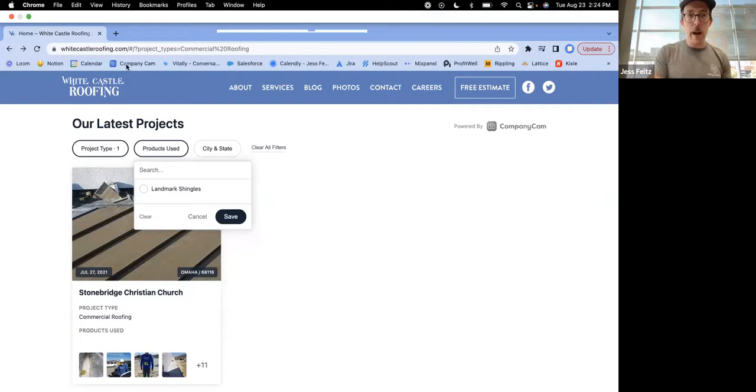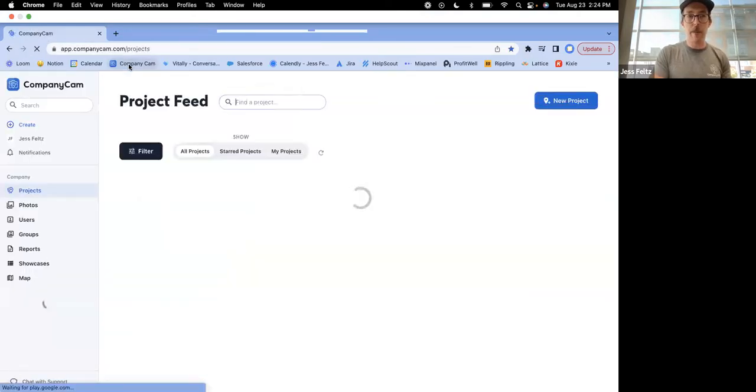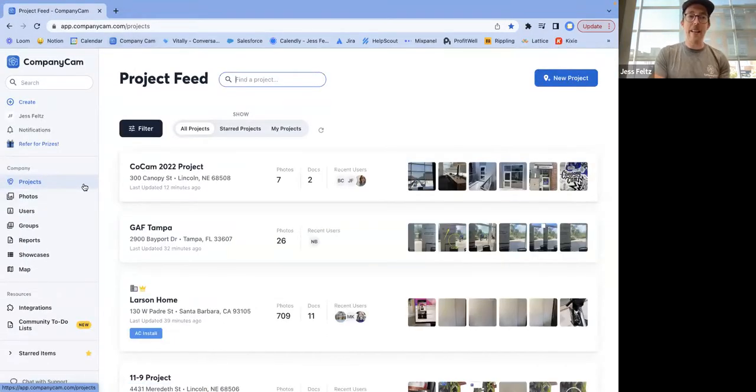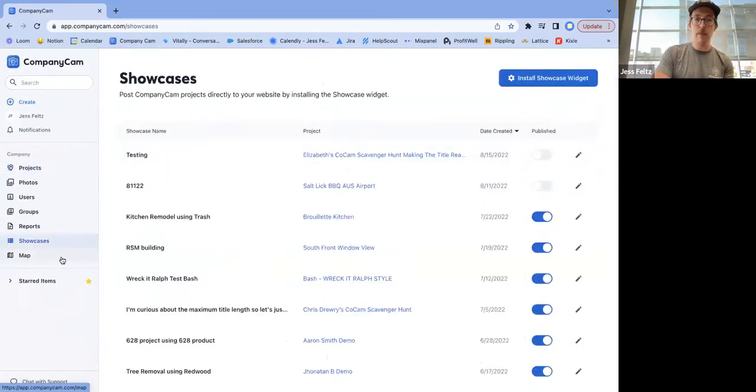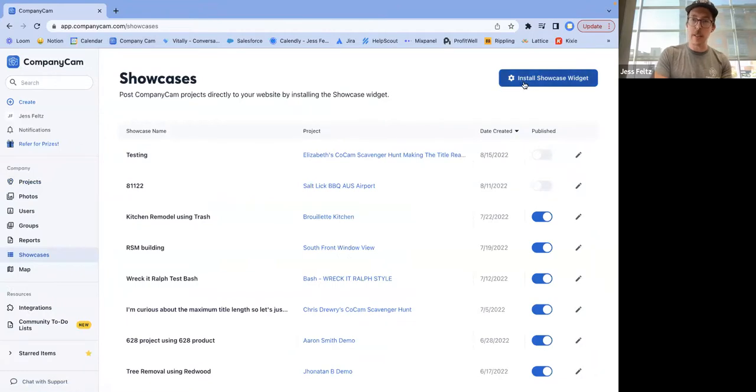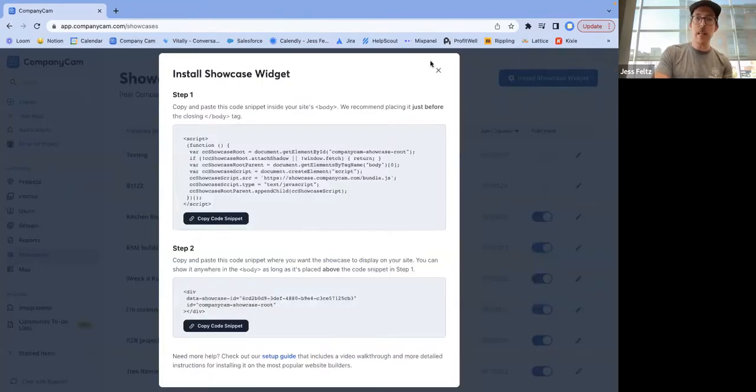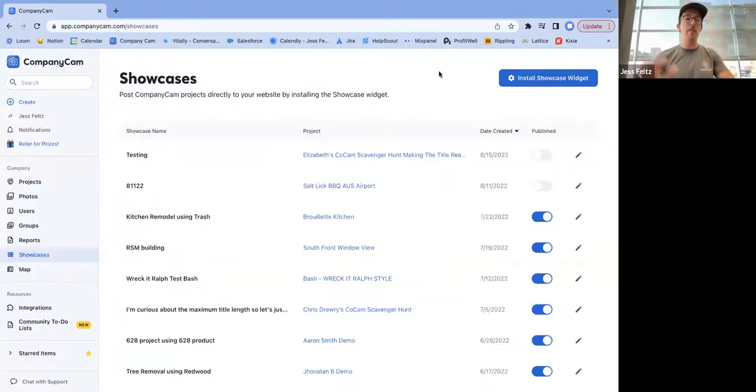So what I would need to do here, in order to add a showcase to my project, is go to the showcases section, and you'll see this install showcases widget. This will give you the line of code that you need to drop on your website. You may need to talk to whoever manages your website for you, to find out where that needs to go on the site.